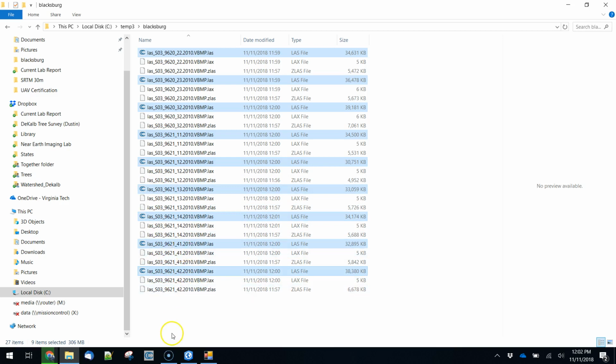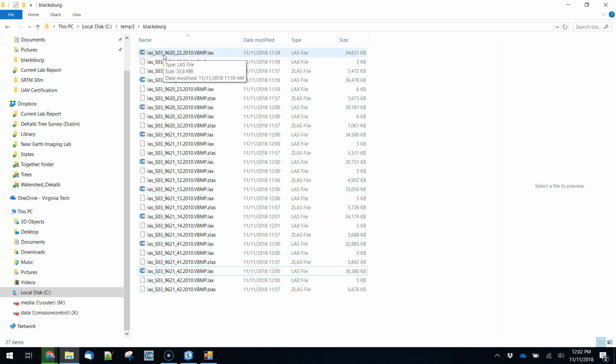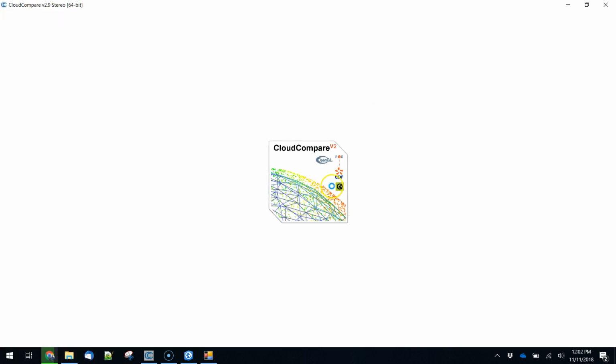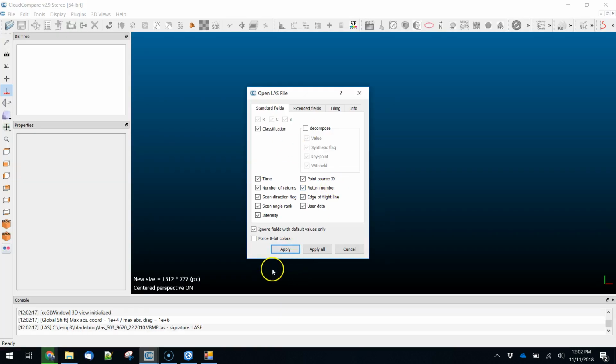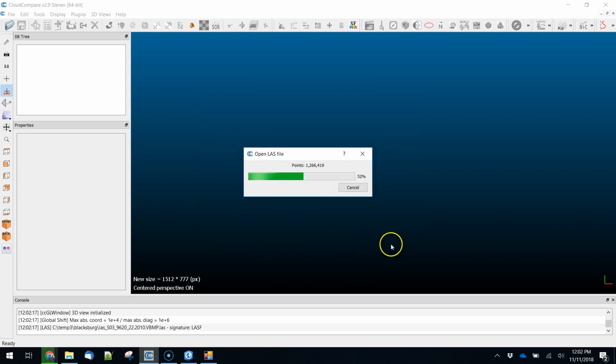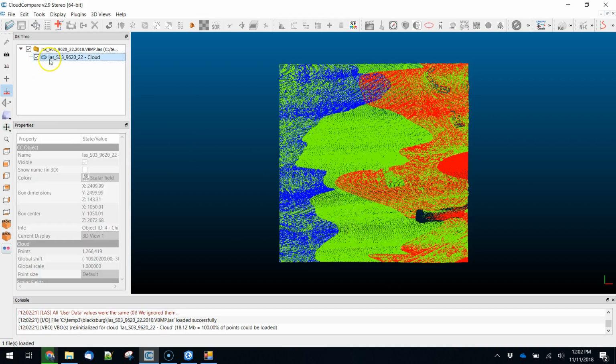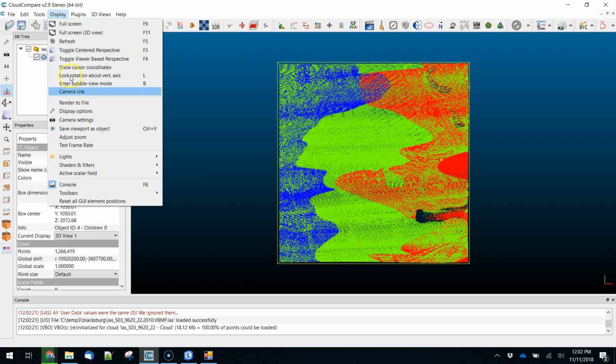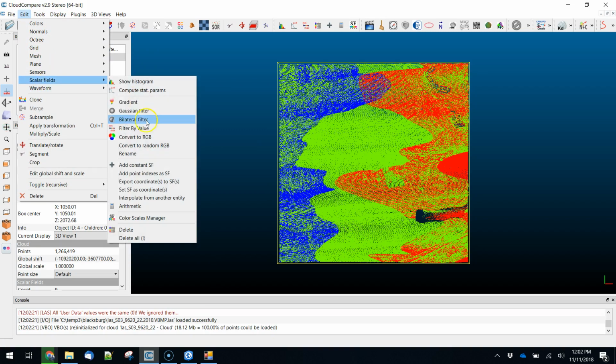Okay, now we can load these straight into Cloud Compare. If you've got Cloud Compare already installed, you may be able to just right-click on or double-click on these and open them up. You get the same kind of thing as you've seen before. And it looks something like this, and we can do what we just did on the last one, which is color this by height value.